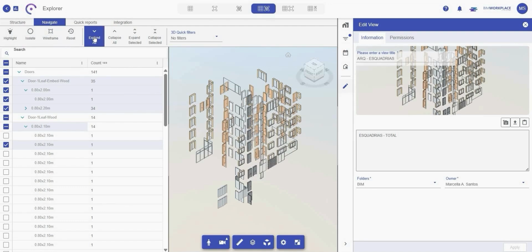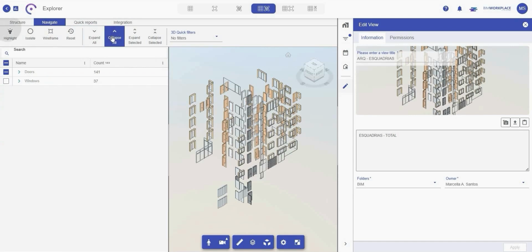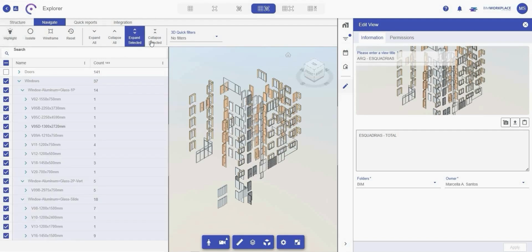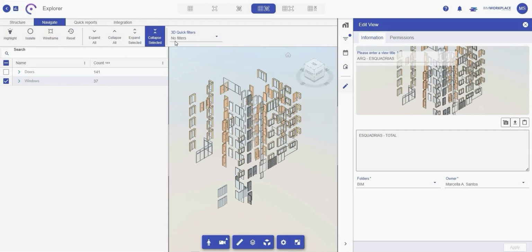You also have the flexible and convenient option to expand all elements in the table, close all of them simultaneously, or expand only the specific elements you have selected at your discretion, and close only the selected ones. Here you can also incorporate or modify filters.